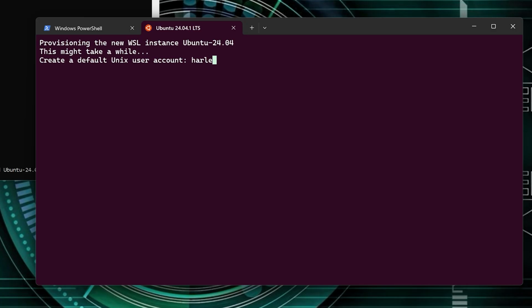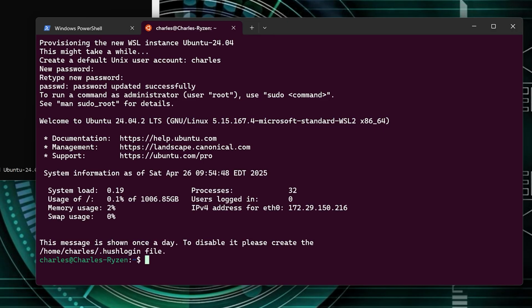Let's go back to the Ubuntu terminal. At first use, the Linux distribution will ask for a user account. I will type my name, then enter a password. Keep it safe, you will need it later. You are now in the Linux terminal. Even if you've never used Linux before, don't worry. You won't need to do much once the Arduino IDE is installed.